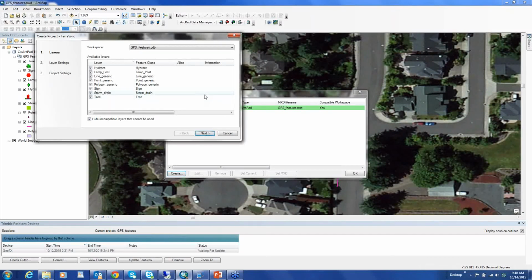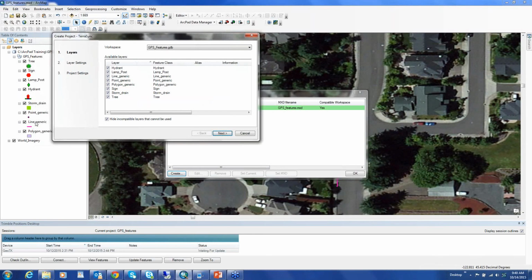This dialog shows us all the same feature classes in the list that I can see in my table of contents. So this gives me the opportunity to decide, do I want to send all of this information out to my TerraFlex software, or do I want to send only certain features? So I'm going to elect to send everything to TerraSync.